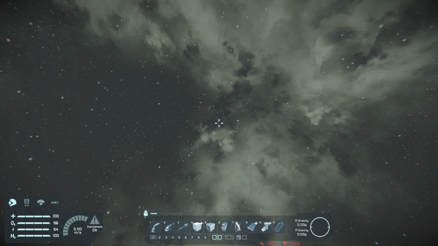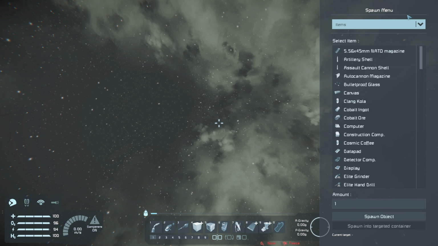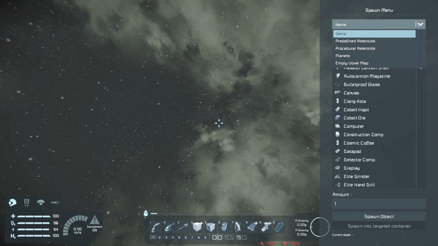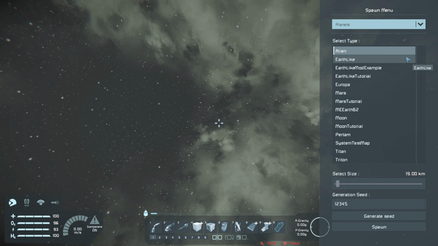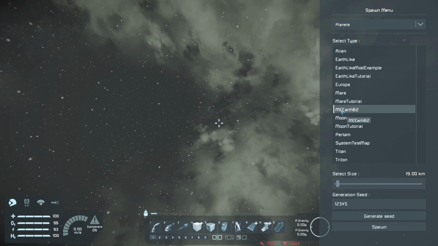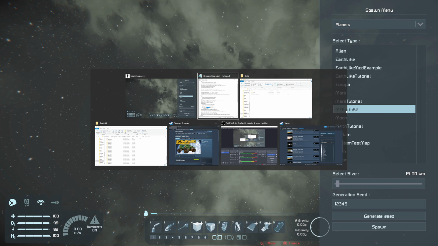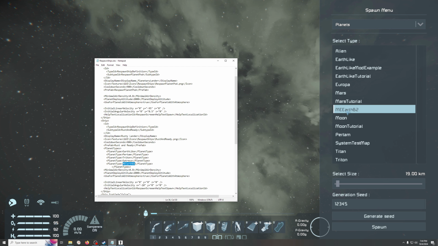Then you can go to Shift F10. This is the spawn menu. You come down here from items to planets. Now this is where you can spawn in other planets. And because we added that to our mod list, we now have the name of the planet. And this here is the name you want to have in your respawn ships file. So you notice those two match.